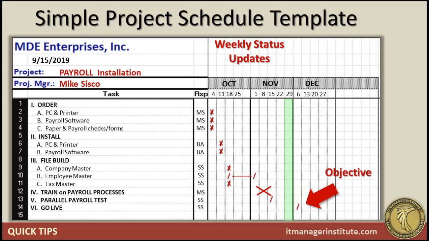If I complete these tasks in the time frames that we said they need to be completed, we're going to be delivering our project successfully. It will be delivered on time, which is the objective, to have all this finished by the first week of December.